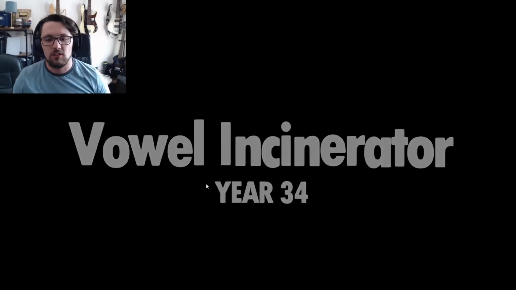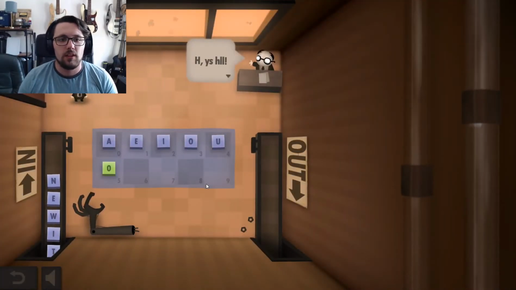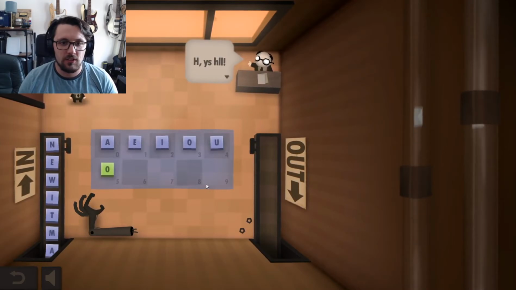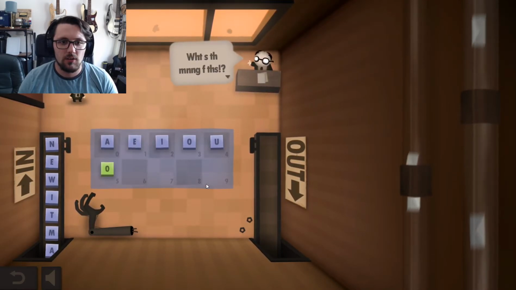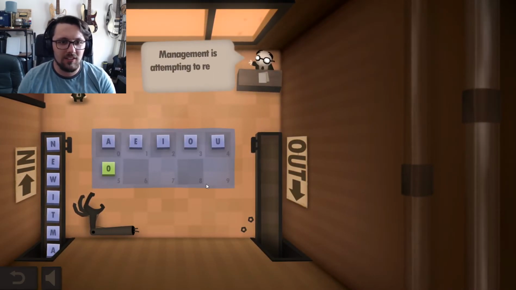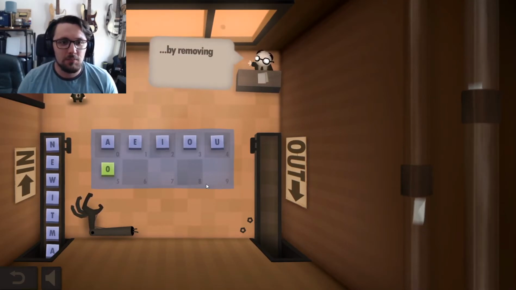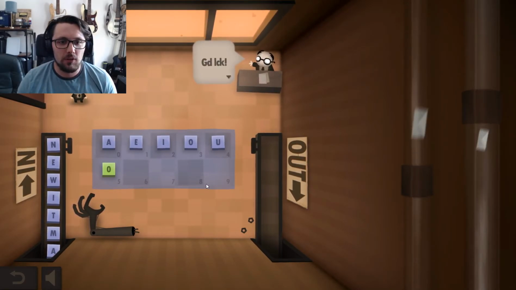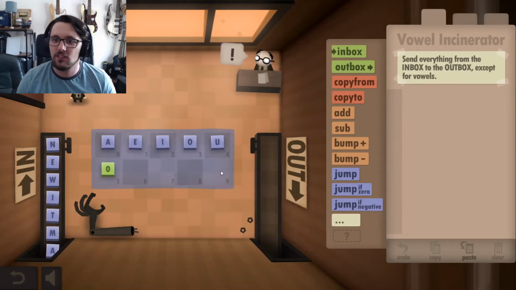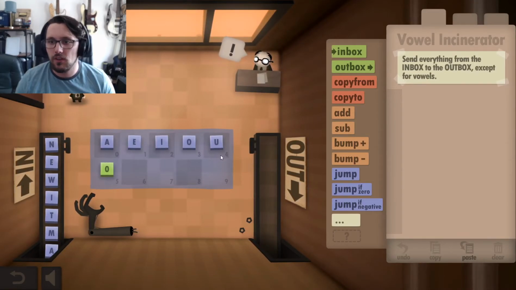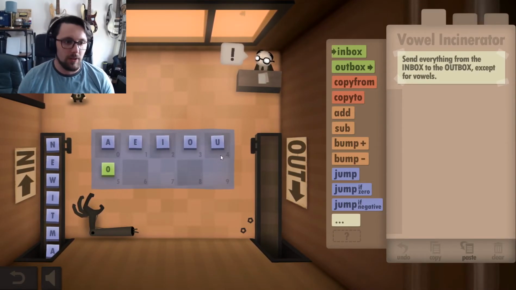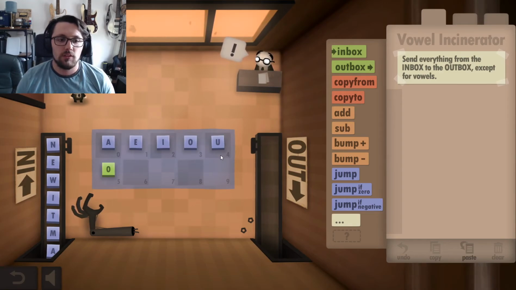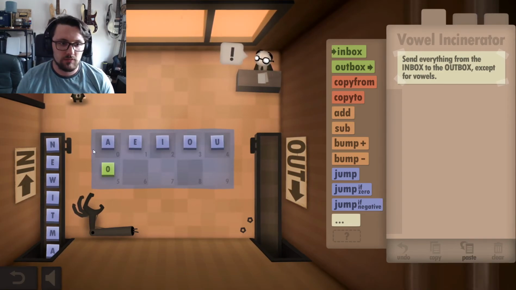Vowel incinerator, year 34. Oh, he got rid of his vowels already. What? Reduce bandwidth by removing all vowels from every word. Good luck. Then everything from the inbox to the outbox except the vowels. So I have to do a check.